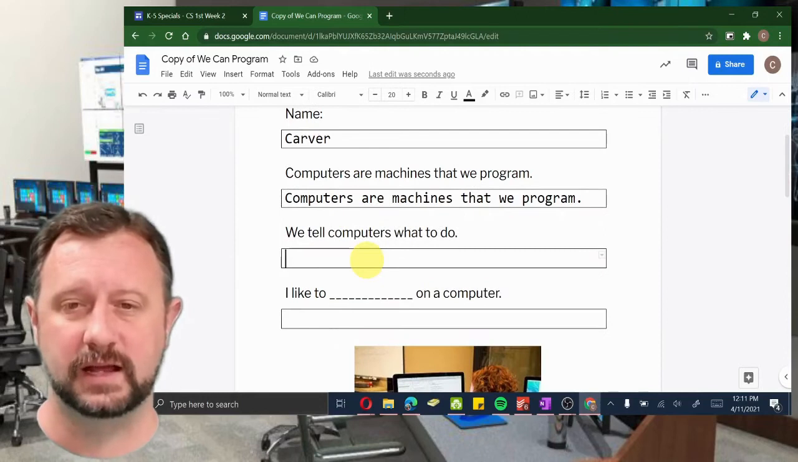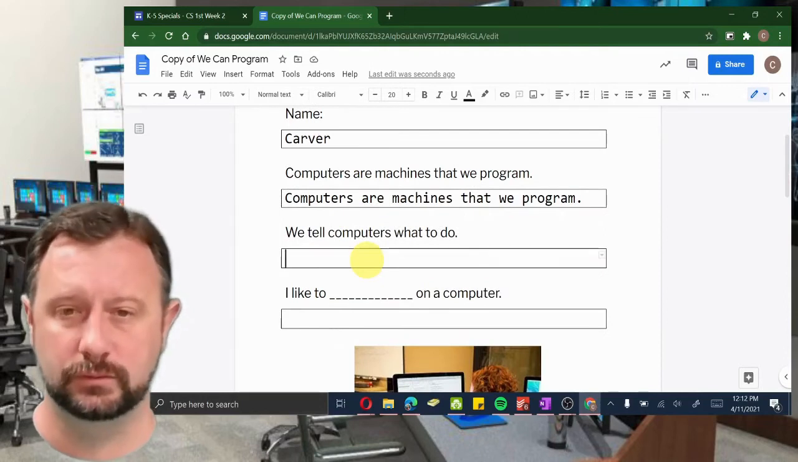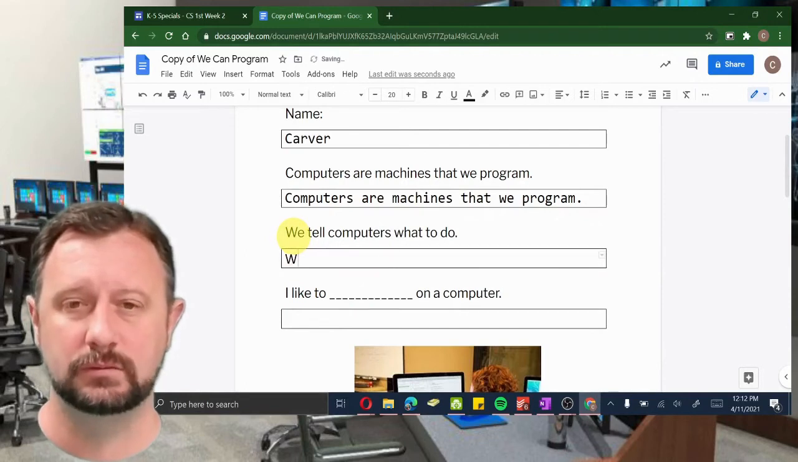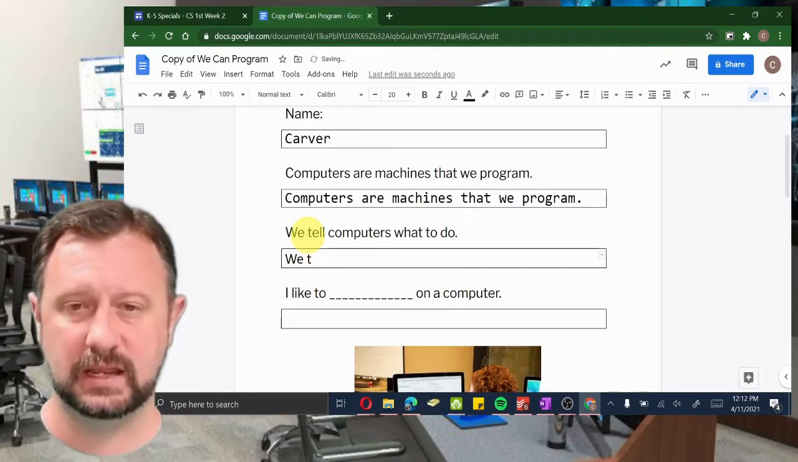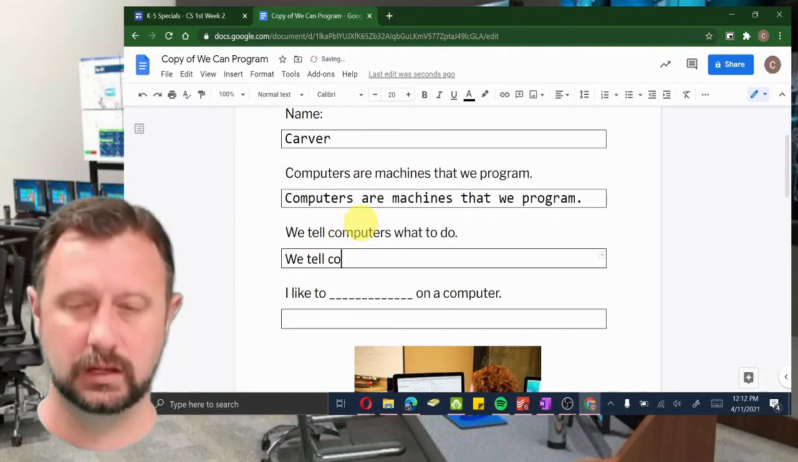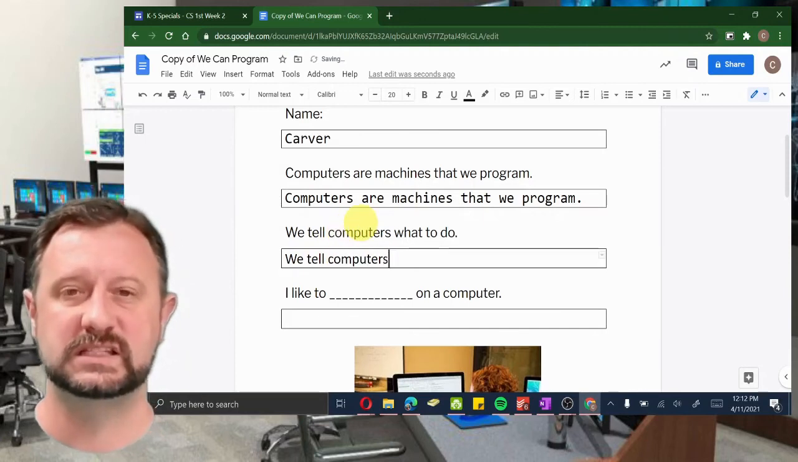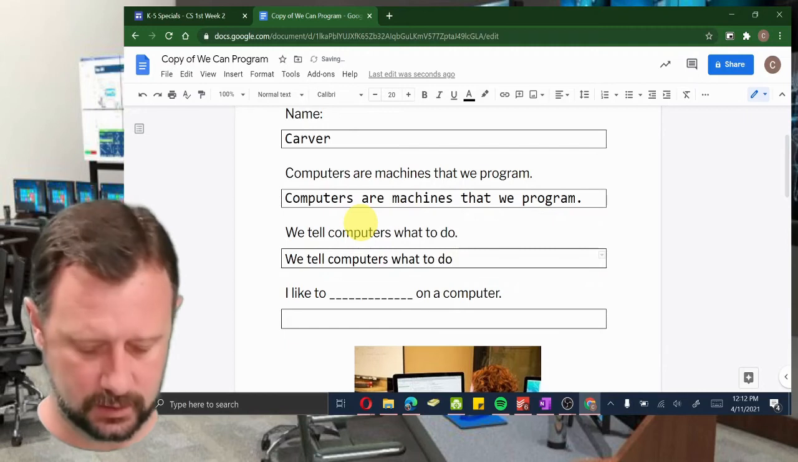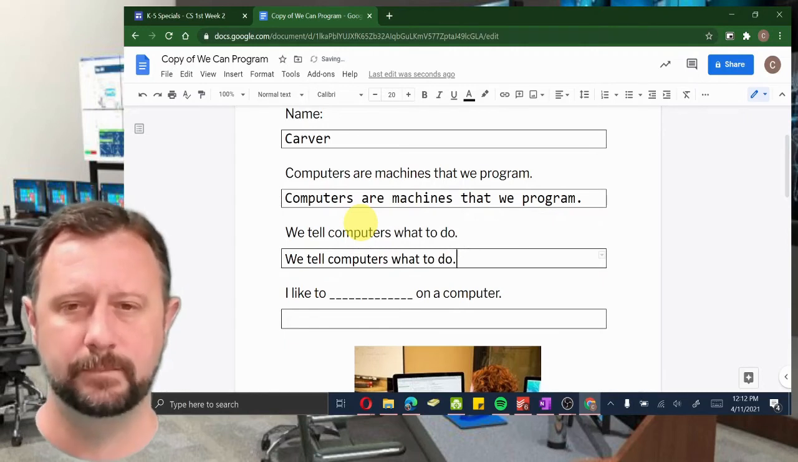I'll go down to the next line. We tell computers what to do. So I'm going to look for the W. I'm going to hold down Shift and then tap W. And then the E, space, T, E, L, L, space, computers, space, what, space, T, O, space, D, O, period. For that period, period.